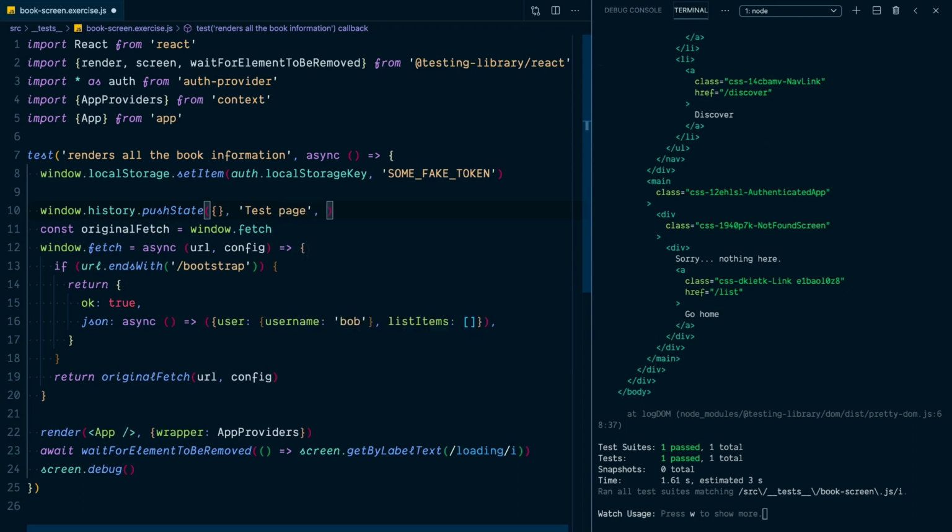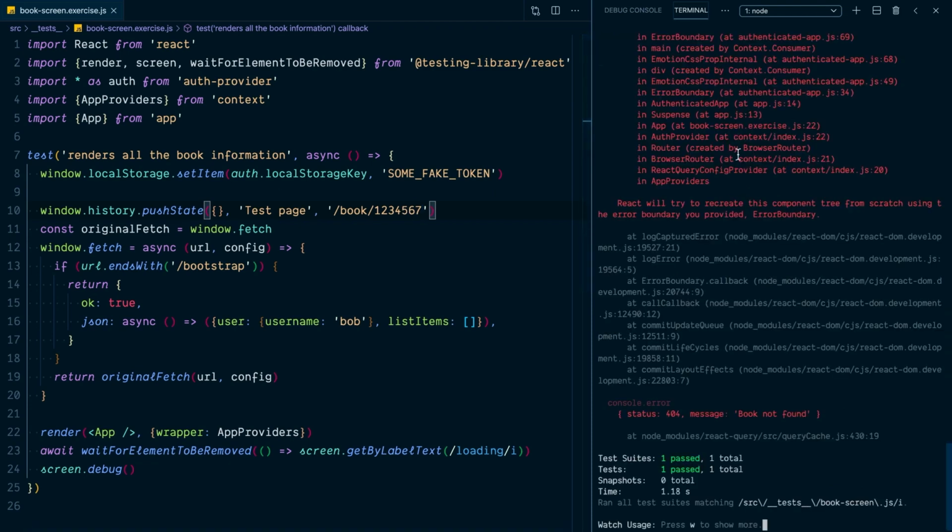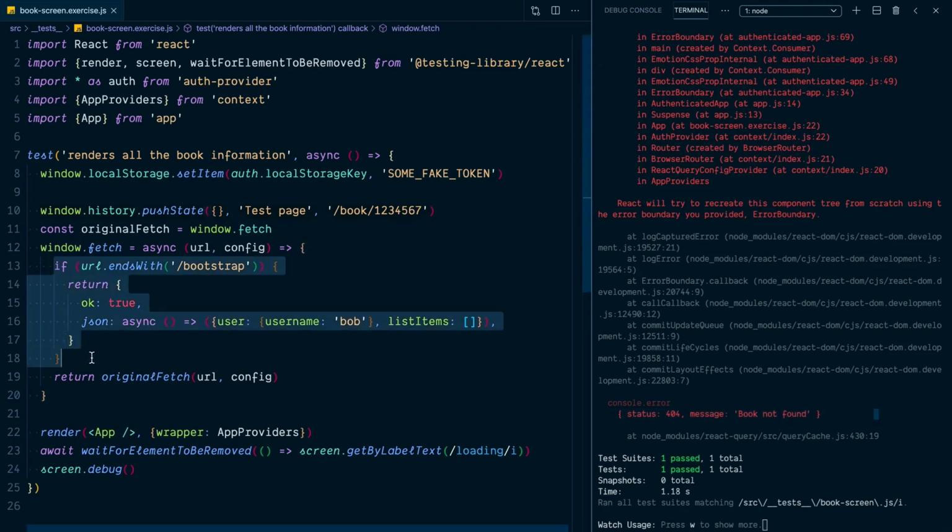And then the final argument is the actual route we want to be on, which for us is going to be /book and then /some ID. So we'll say 1, 2, 3, 4, 5, 6, 7. And now if we save this, we're going to get a slightly different response. Here we get a console error, status 404, book not found. So let's handle when we make that request for this book.